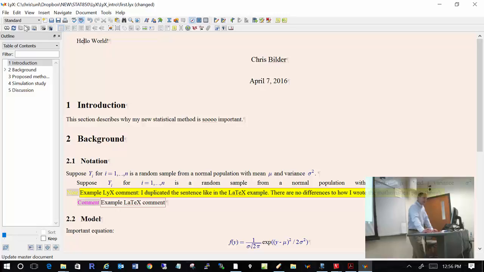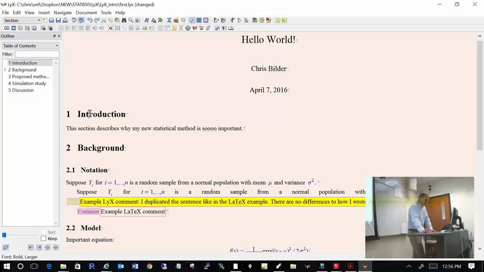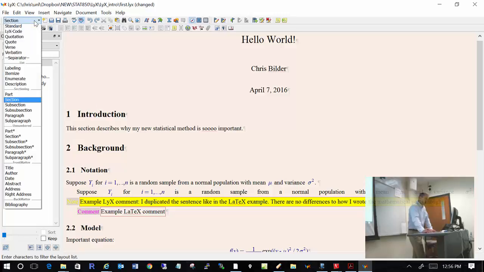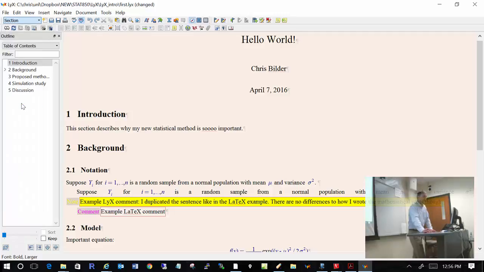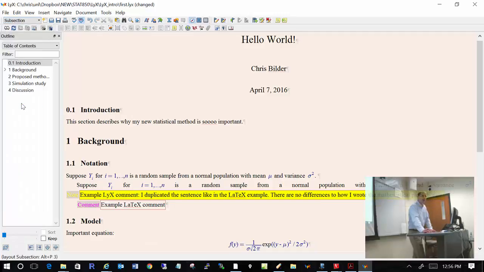Click on Standard, and look what happens in the document itself. Here, section environment. Look what is highlighted. Section. Suppose I want to change it to a subsection for some reason, and it's changed.